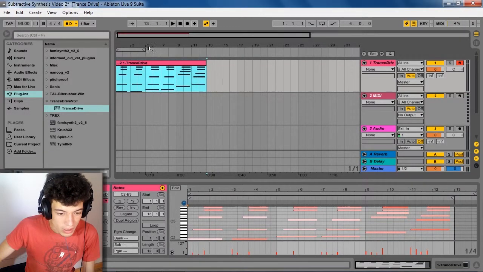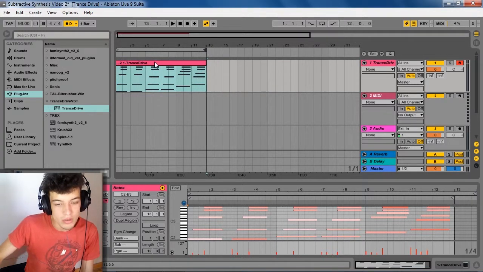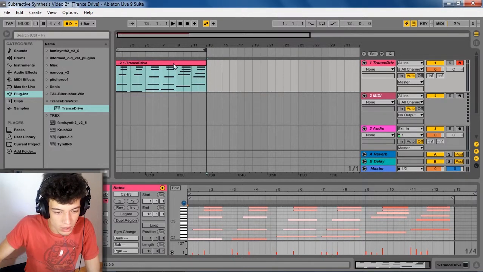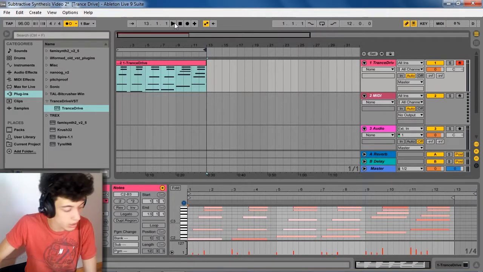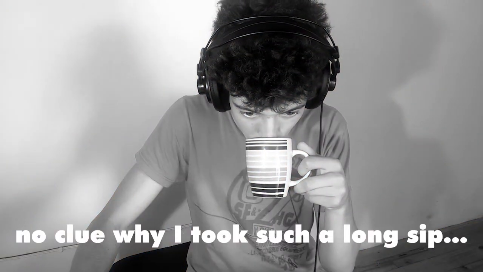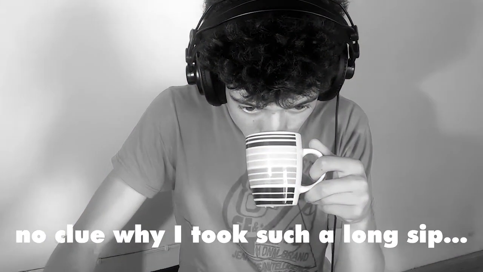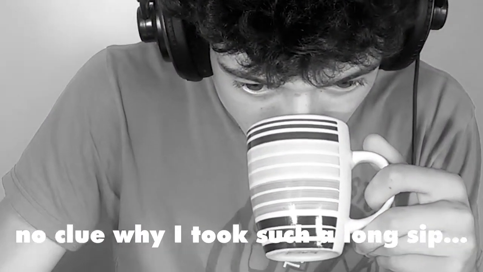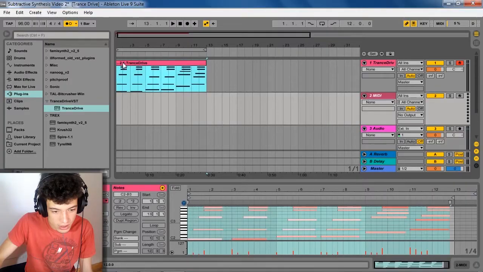Okay, pretty happy with that. It's going to be a weird vibe to it because I am using a 13 bar like loop. Normally it should be 16, but yeah, let's see how this goes. Let's see how it sounds. Okay, let us keep going.